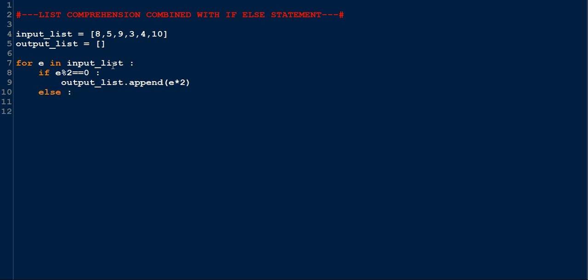else, or on the other hand, we can say output list that append E times 3. Oops, times 3. Okay.